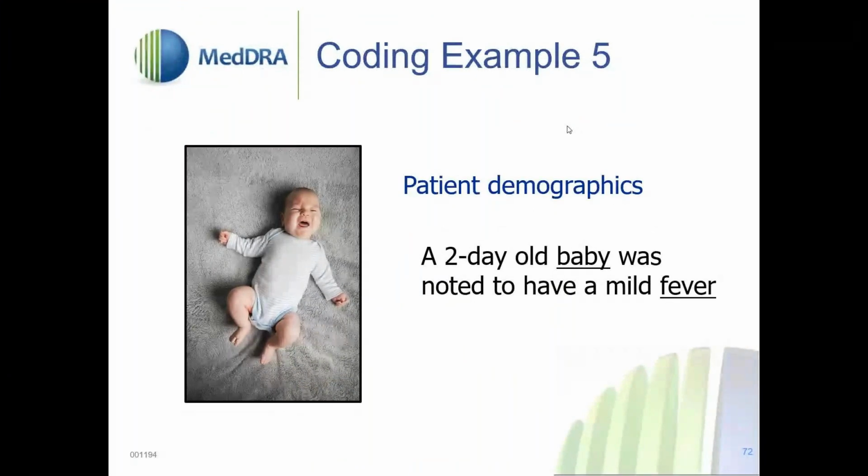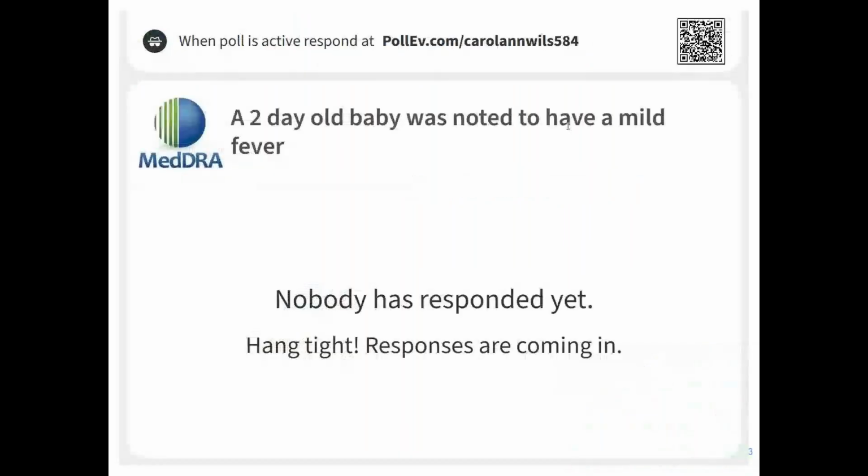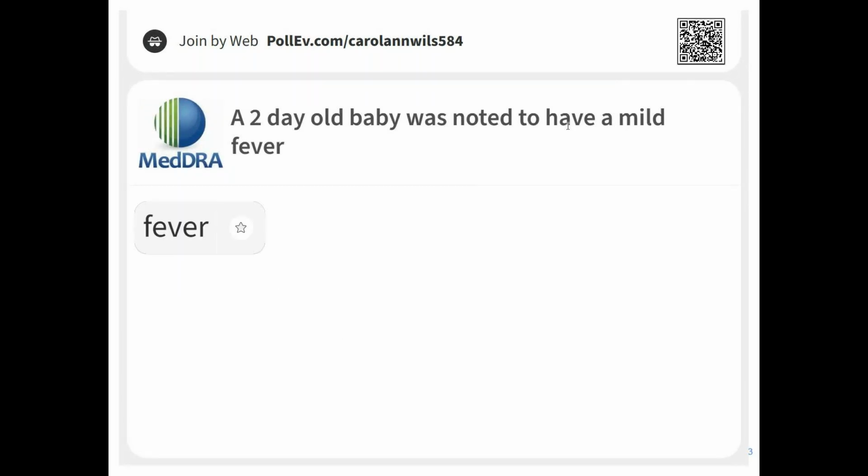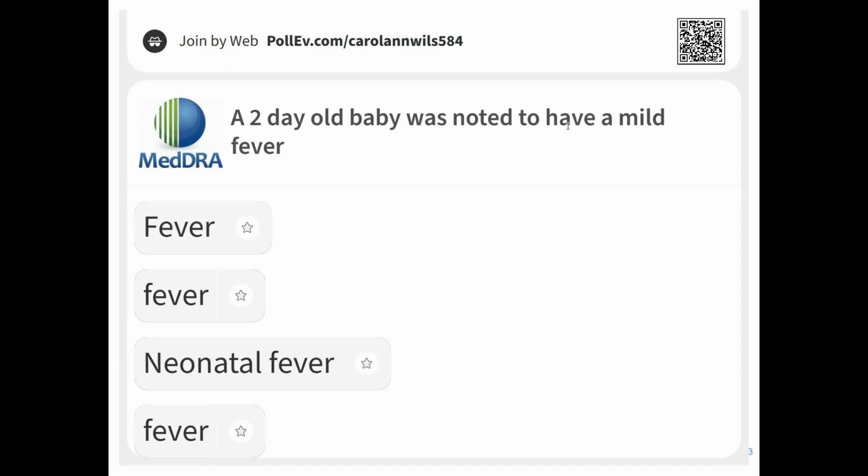And here we have a 2-day-old baby that has a mild fever, and you hear that it's really suffering from the mild fever. So what would you do with this one? Your turn again. What would you search for? What would you enter in the browser? Fever, exactly. Do we have some more information? Neonatal fever, yes, perfect. So we have demographic information in this instance.